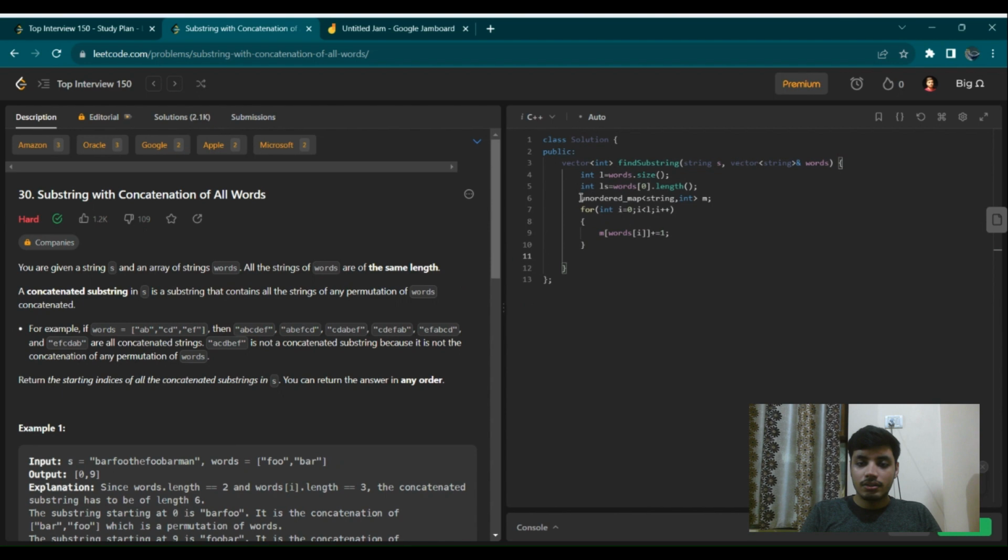Now let's take this temp map. Why is that? Because we are going to check multiple times, so we need some changes. So we are going to take a temp map, and it is going to be equal to our m. The second pointer which we need is j, which is going to be equal to 0. Now we have to run a for loop, and in this for loop we are running our i equals 0, i less than s dot length.